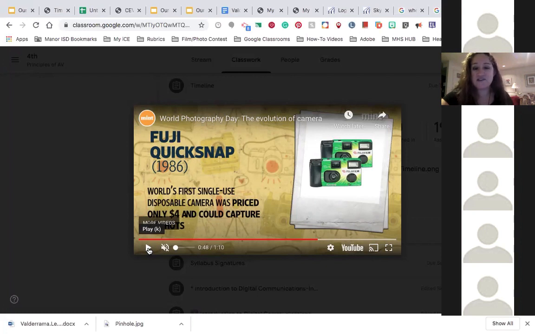1986, there's lots of brands, but Fuji made this QuickSnap in 1986. After that, Kodak made some too.